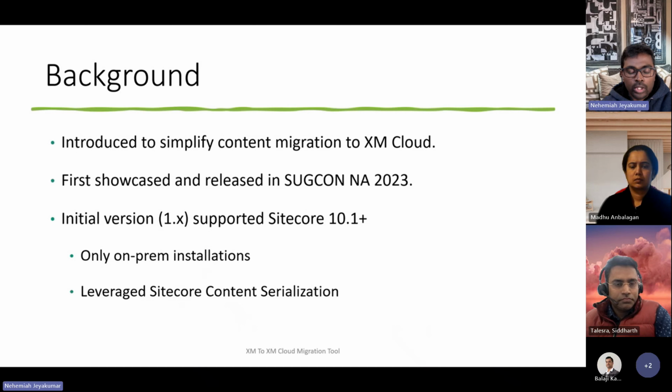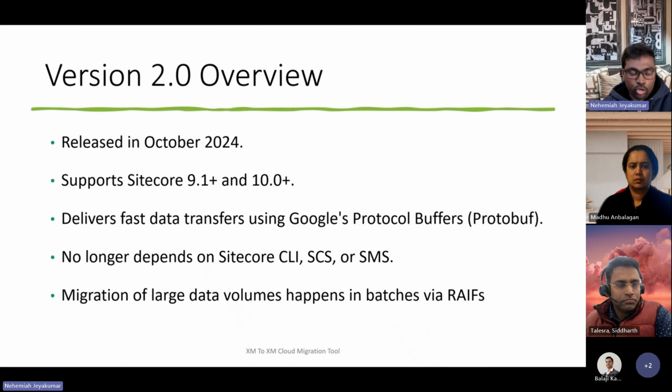Then Sitecore released version 2 in October 2024. It supports version 9.1 and above. Under the hood, Sitecore used Google's protocol buffers to transfer the content, a method developed by Google for serializing structured data. That has been used in this version of the tool. Since it is no longer using the CLI or content serialization, there is no dependency on the Sitecore management service as well.